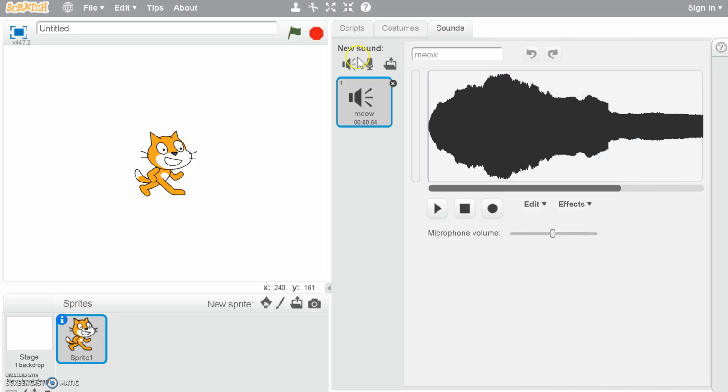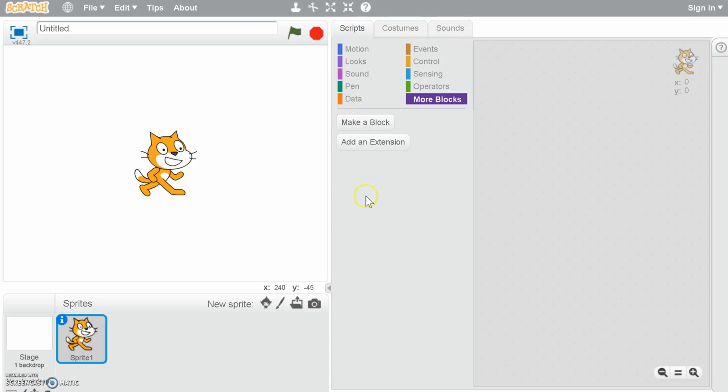So that gives us the main interface, and allows us to start creating different programs to generate different code and algorithms and to make the sprites move.